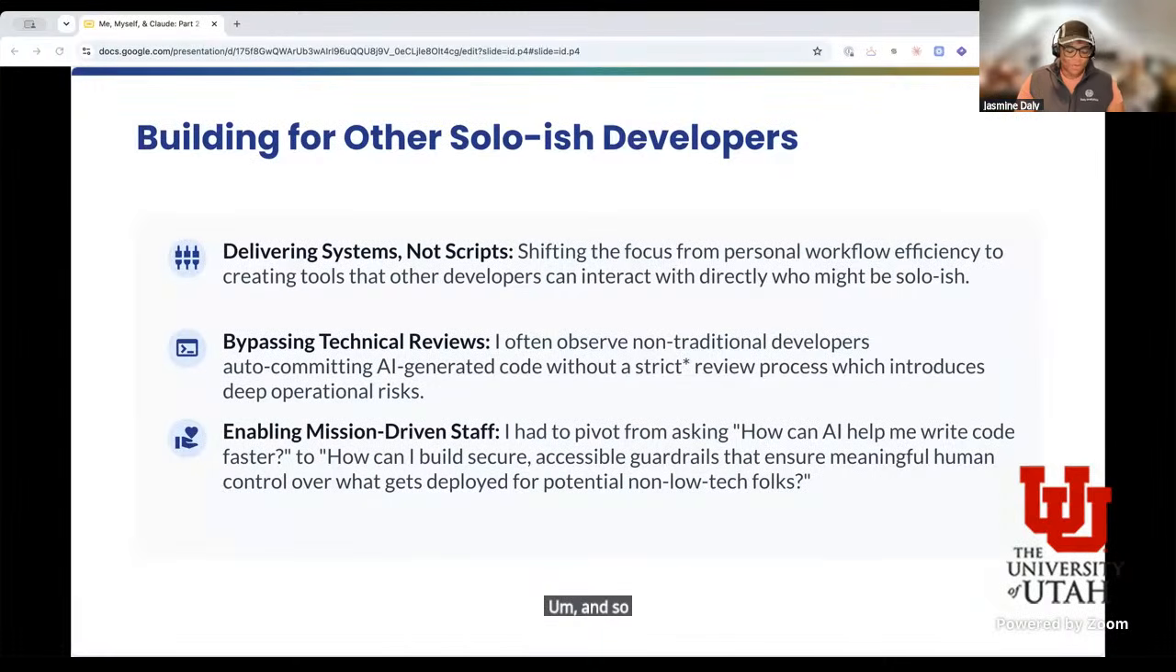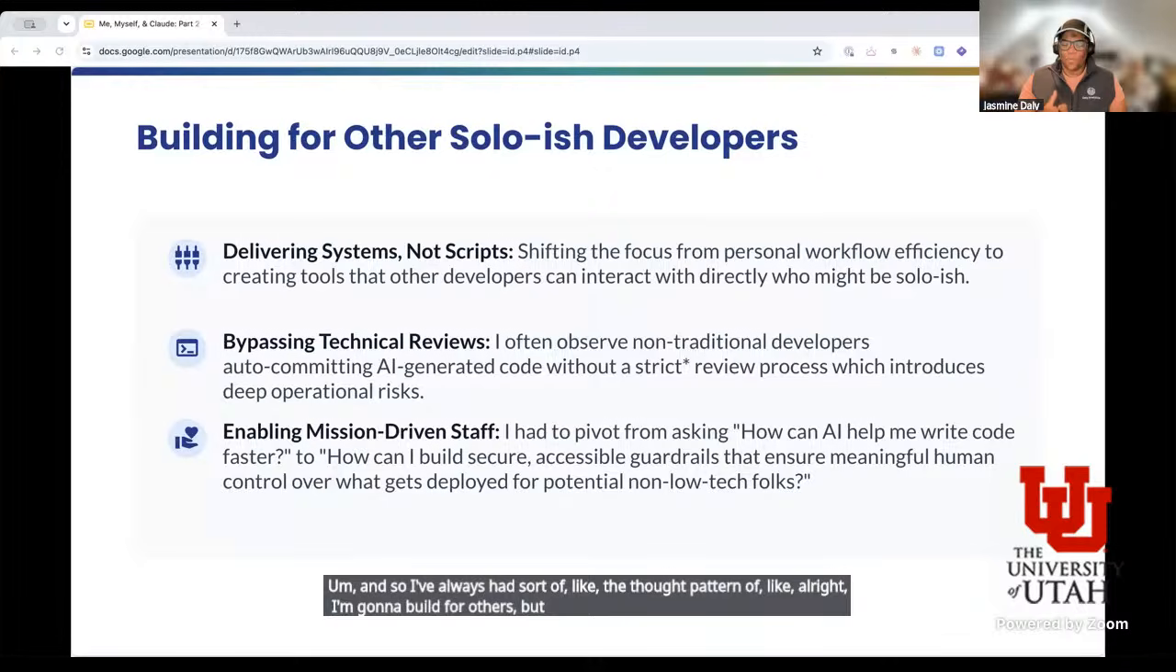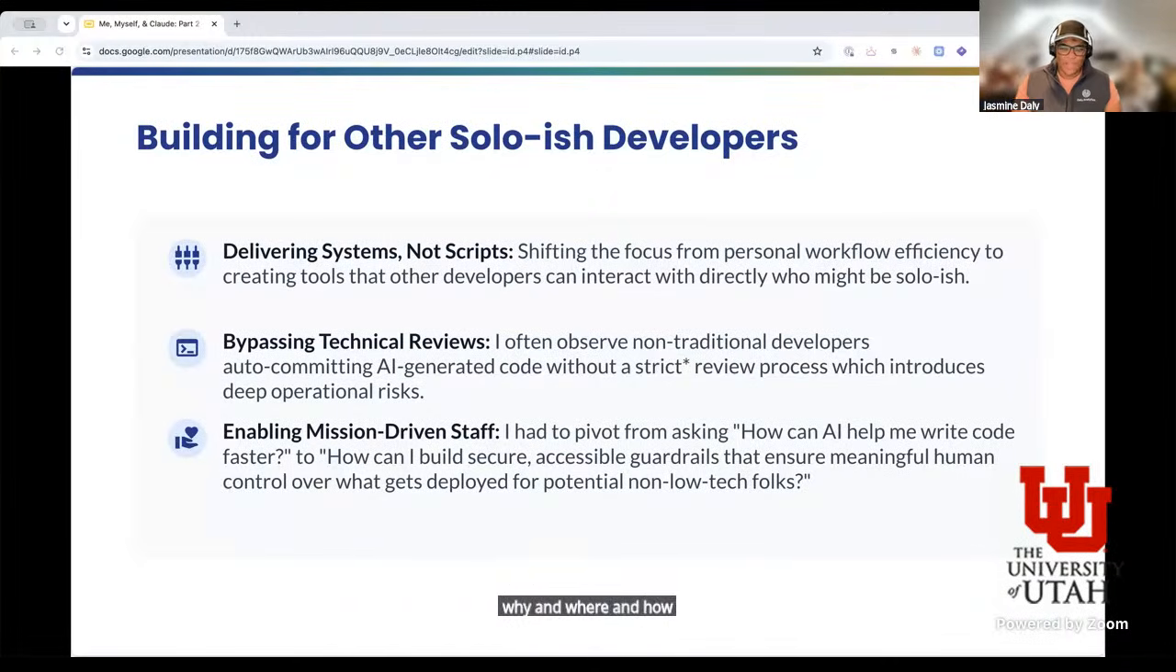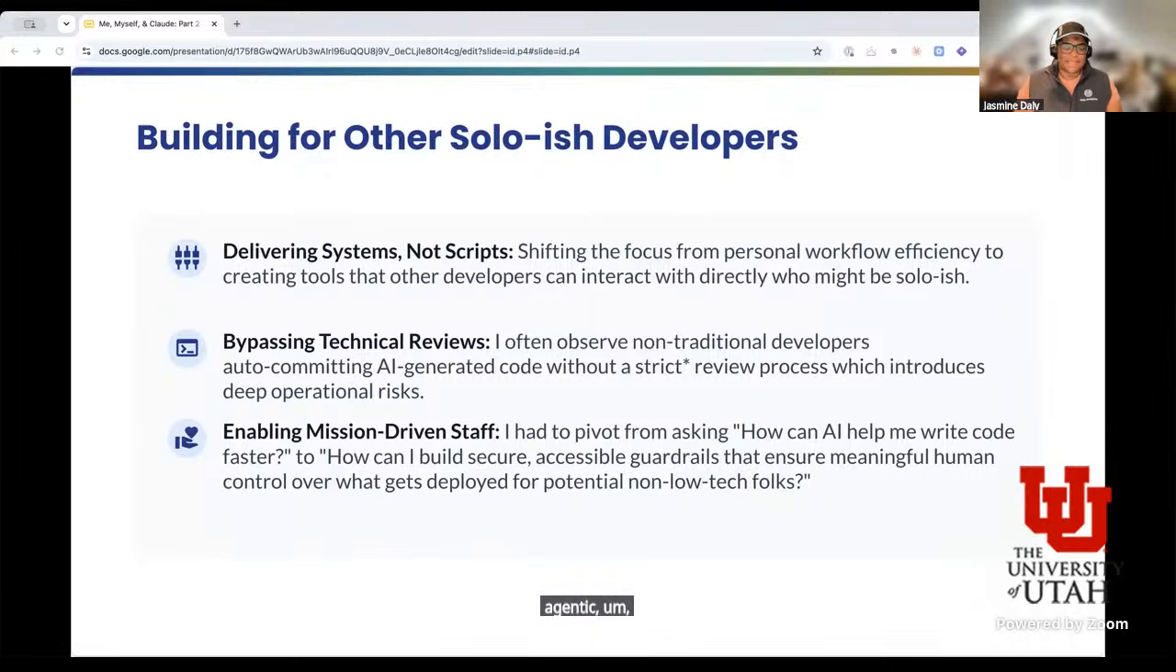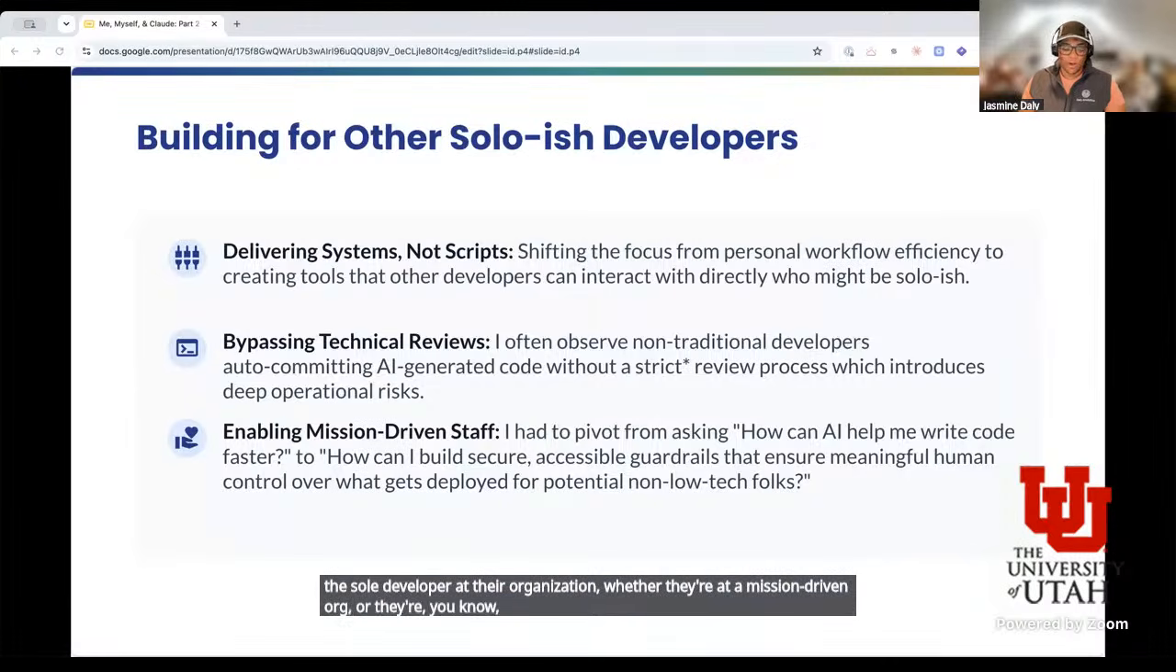And so I've always had the thought pattern of, all right, I'm going to build for others, but why and where and how will that take shape? When I look at it in the context of agentic development for R, it's really shifting from what is just a personal workflow to what other folks could generalize and take and run with, especially folks who might be the sole developer at the organization, whether they're at a mission-driven org or a small startup.